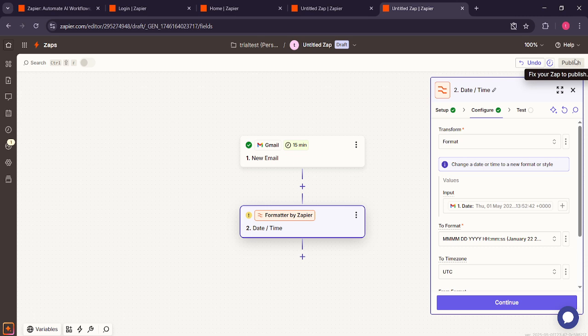Remember, with automation, you're only bound by your creativity. So take some time to explore other functions within Formatter and Zapier to enhance your productivity even further.